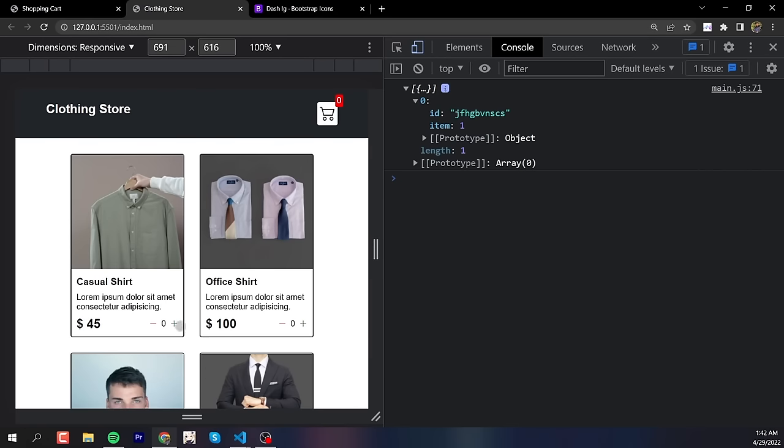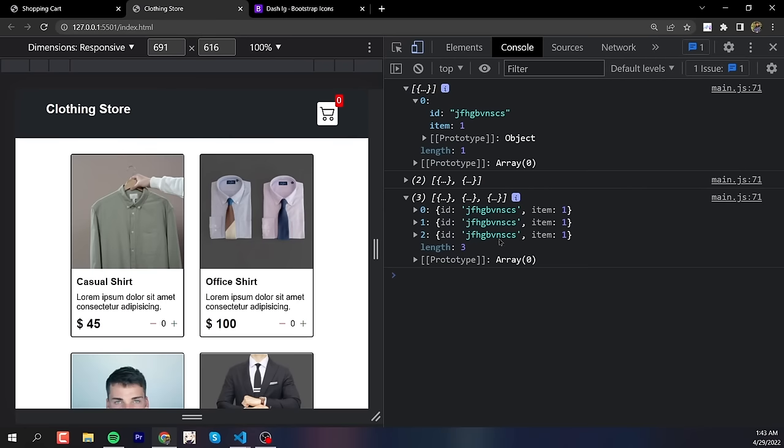Now guys, look at this. Every time you click on the plus, you can see the basket getting increased. If you open up this one, the same item gets added again and again and again. It doesn't make any sense, guys. Instead of doing this, what we're gonna do is increase the item number here. If you click here three times, the item will get changed to three. That's our approach, not this approach. This doesn't make any sense. It is just wasting our space here.